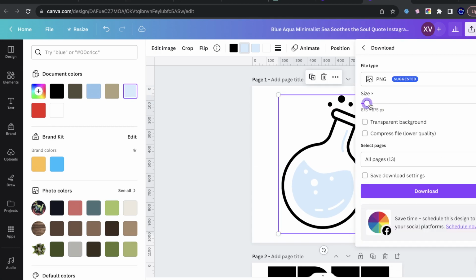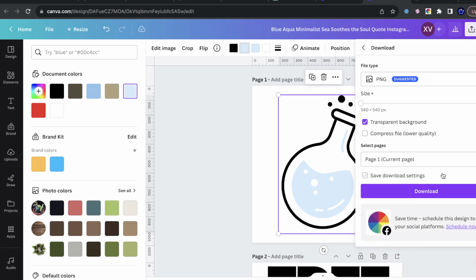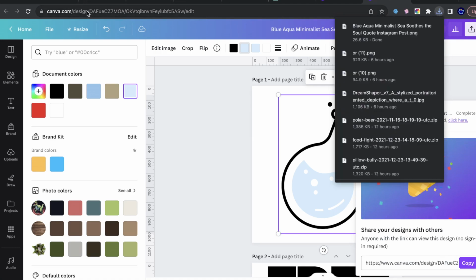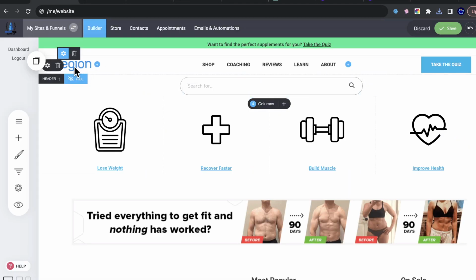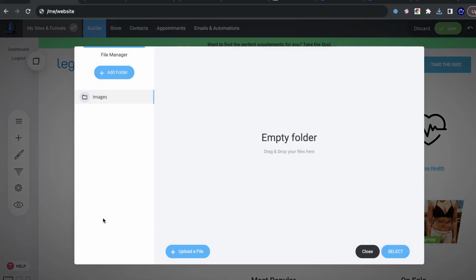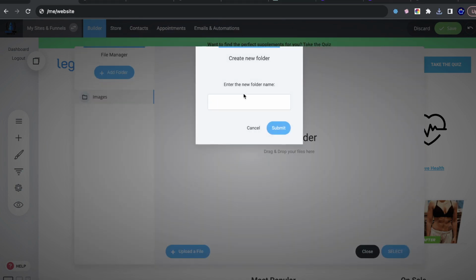For the logo, 540 by 540 pixels. We'll mark it as transparent, and we'll select the one we want. We'll hit done, and we'll hit download, right? And so now that we have our logo, I'm going to go over here. I'm going to hover over the logo, hit edit settings, and delete this current logo, or it's technically already deleted for me. But let me actually start categorizing folders.